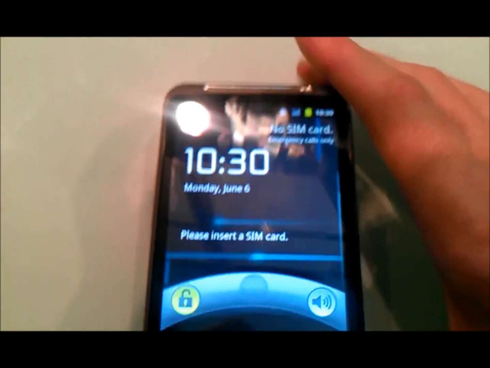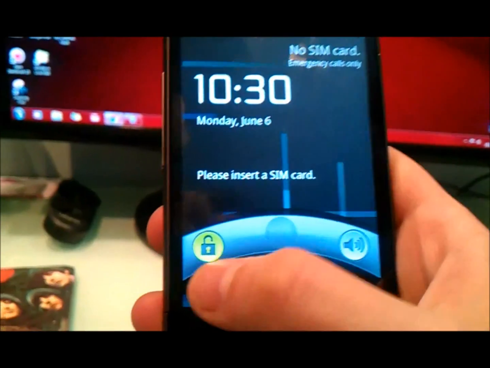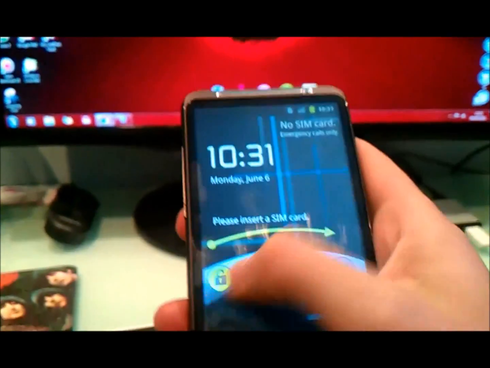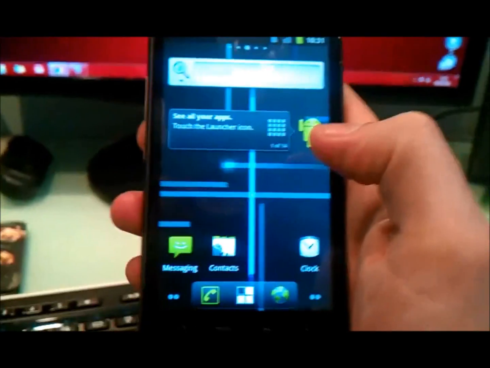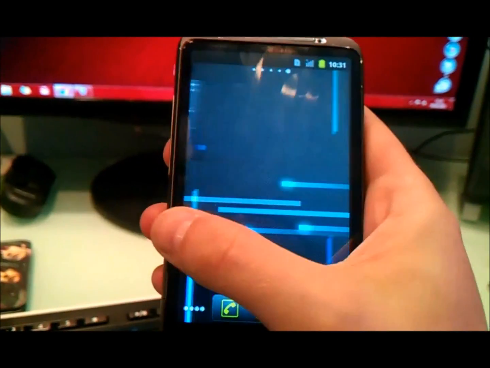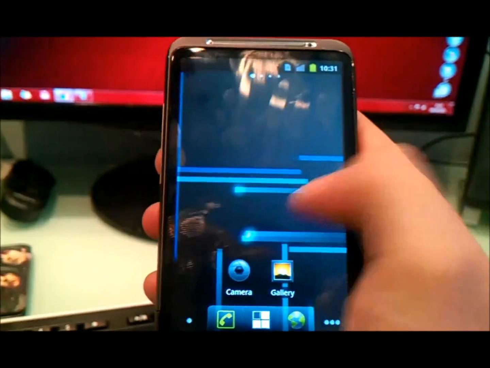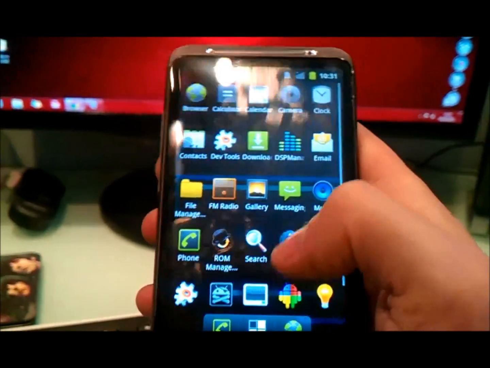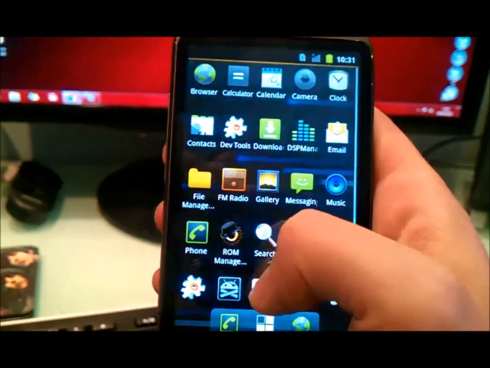Okay, so let's hope this works now. I've installed Cyanogen 7 on here now. As you can see, it's installed without any problems. Let's just go and set up. So there we go. As you can see, I'm on there now. So that's all done, nice and easy, simple to set up.